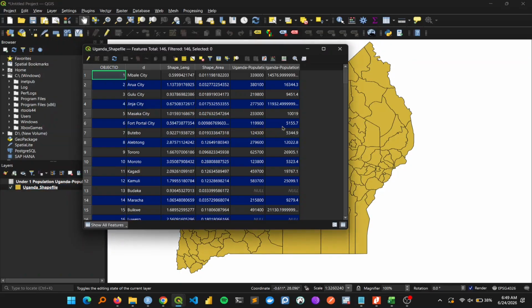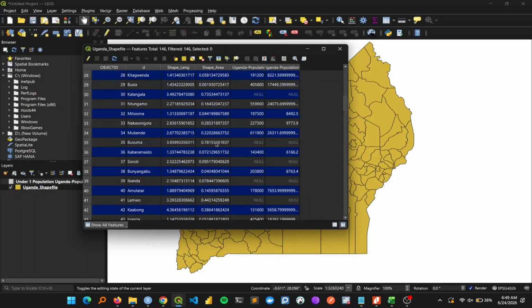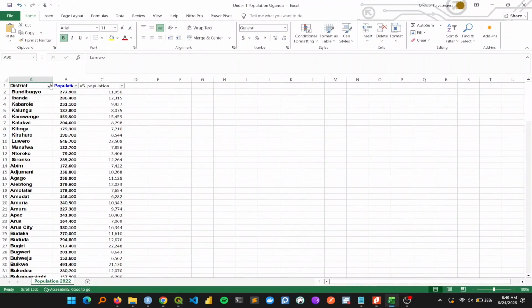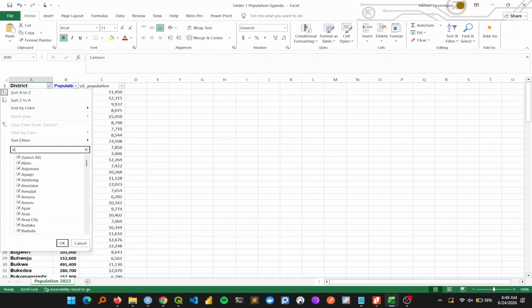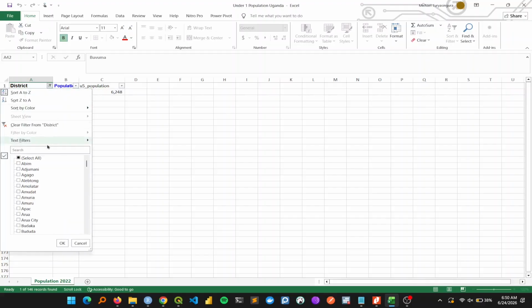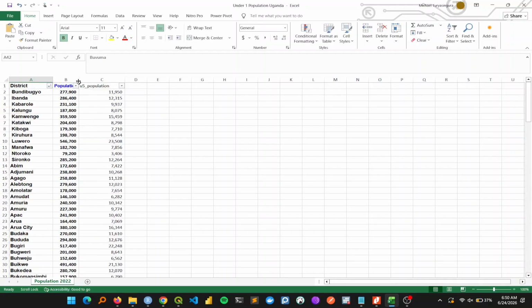Let me search for a district, Buvuma for example, and see why the data is not joining. So this is my Excel file. This is Buvuma. Buvuma has data, but when I click on the name, you see the name has a trailing space. There is a space after the district name. So I'm going to remove that space.